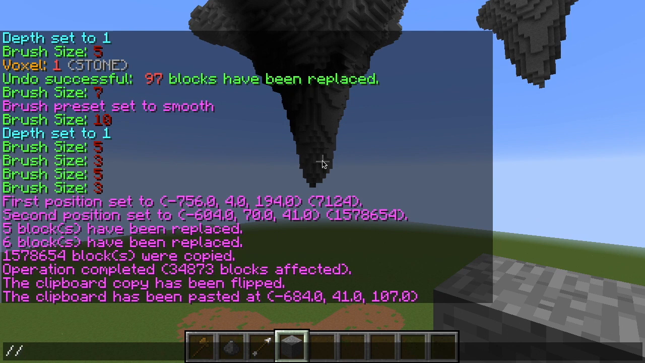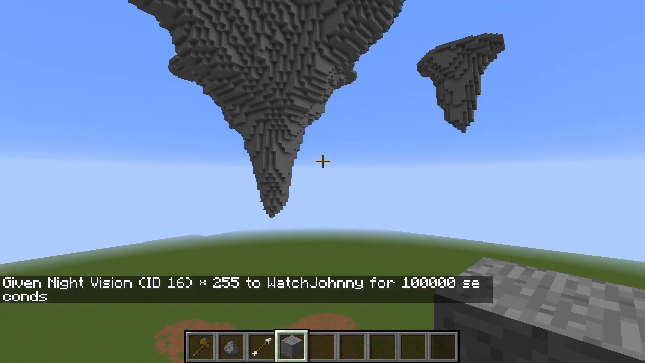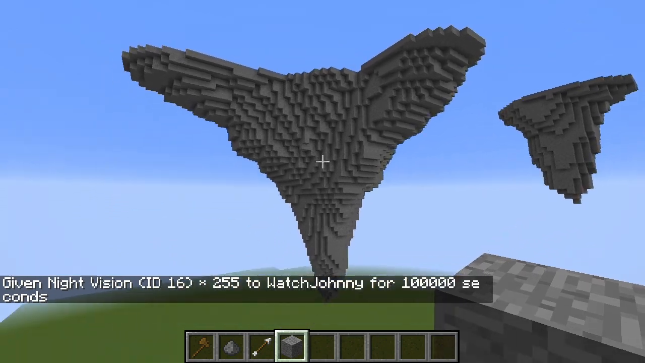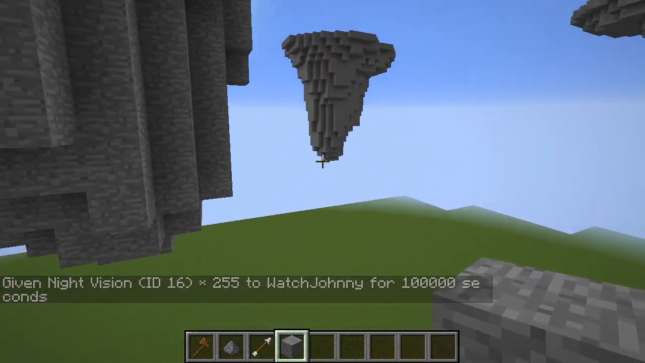of the shadows, so really quickly I'm going to do /effect watch_Johnny 16 255, there we go. Now we have infinite night vision. That's just something I usually put on before the videos so that you can kind of see the fullness of the island without the lighting that goes into that.